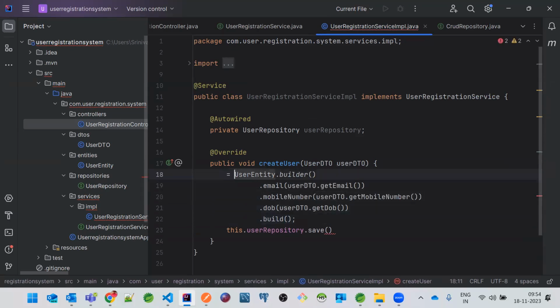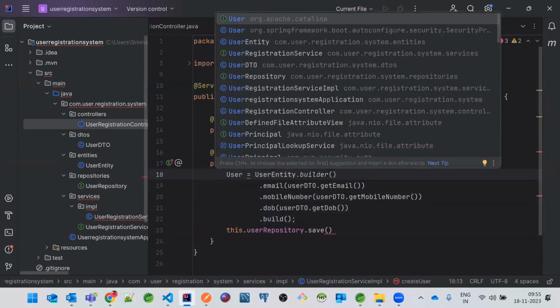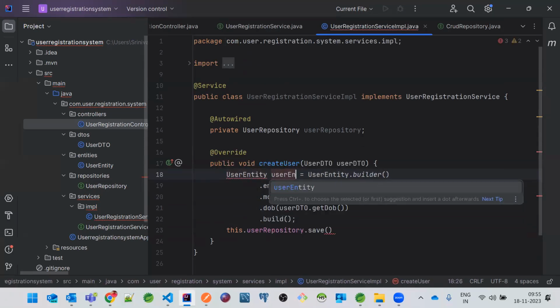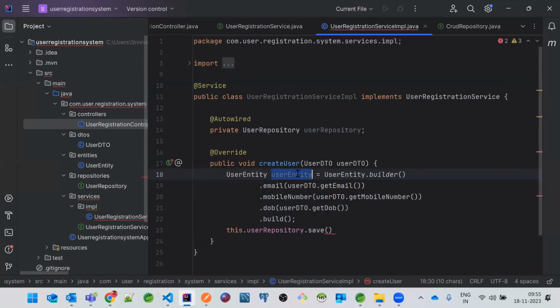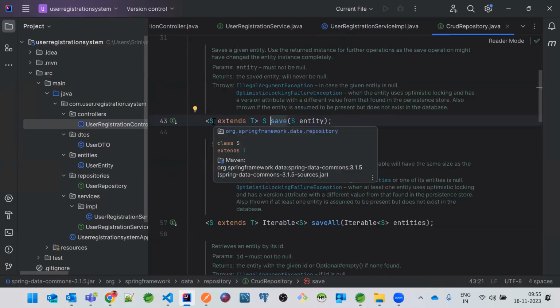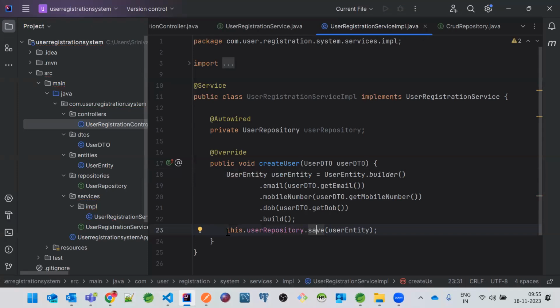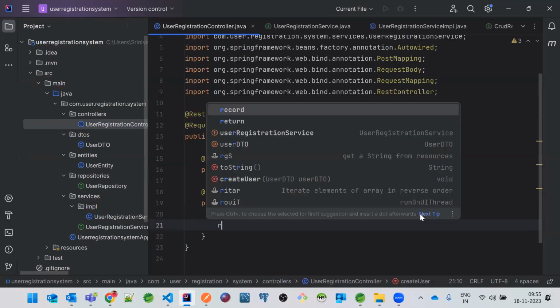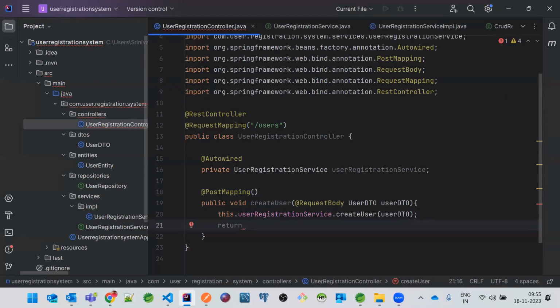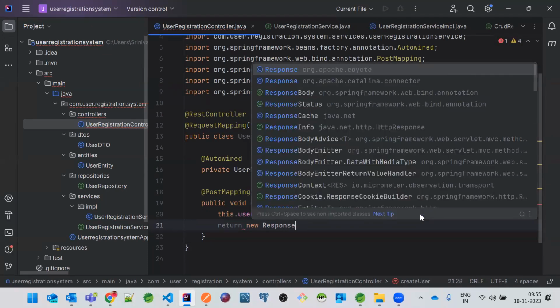So here basically we will be getting the UserEntity, and we will pass this UserEntity to this. That's the total idea. Now what this save is actually going to return is the same UserEntity only. So if you create the user, and then go to this UserRegistrationController, once the user is created, you can respond with return new ResponseEntity.